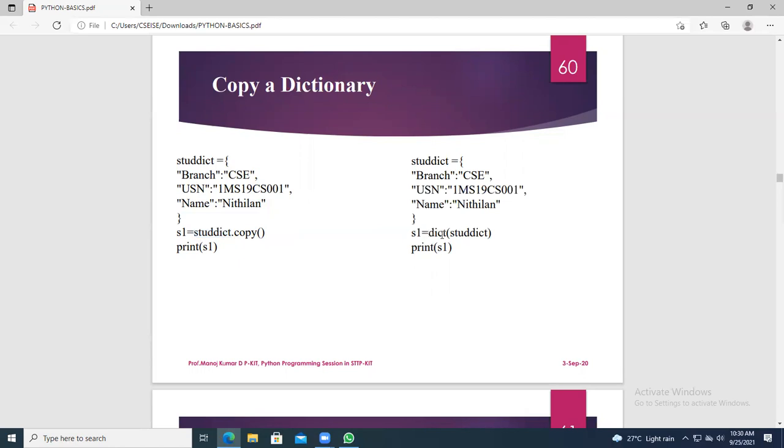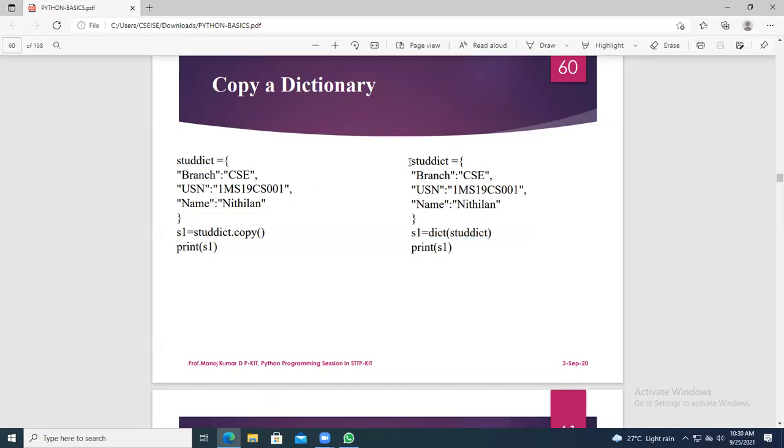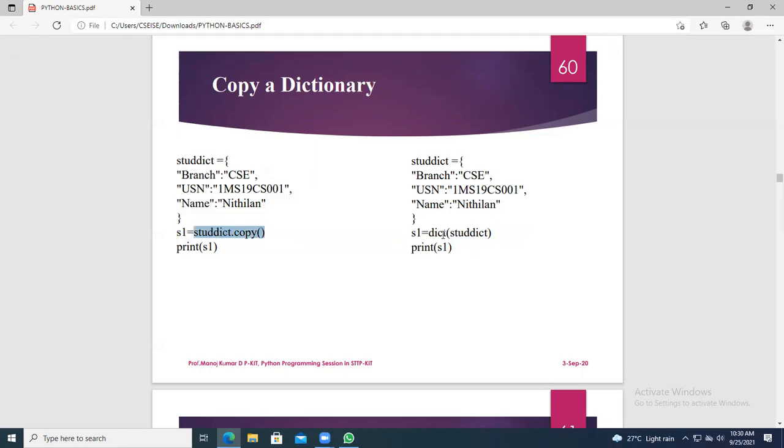Next, you can use the dictionary constructor. Using the dictionary constructor also, you can create a copy. So take stdict, and the same S1 will come. Here also S1 is taken. Rather than going with stdict.copy, you are going with dict of stdict. So simply S1 is equal to dict of stdict. That tells S1 is one of the dictionary variables which contains the contents of stdict. Whatever stdict contains is stored into S1. So this is by using the dict constructor, and the previous one by using the copy method.